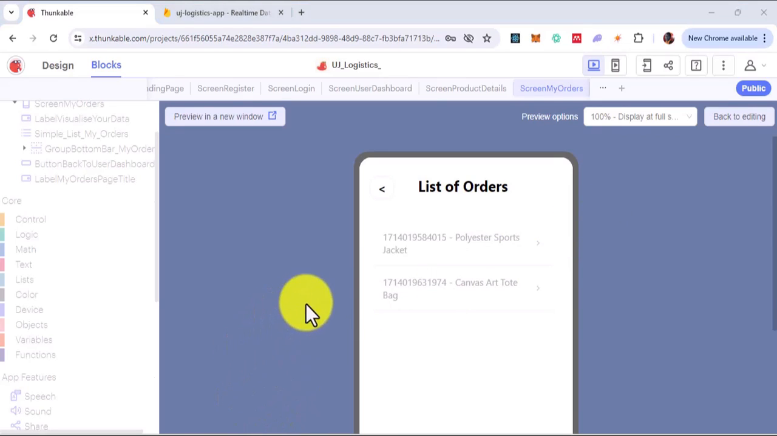Alright, so to wrap this page, of course, you know that when the user clicks on this particular order, what we want them to be able to do is track that particular order. Meaning that when they click on this particular order, it should take them to a page where they can track that order. That is what we're going to be doing now.